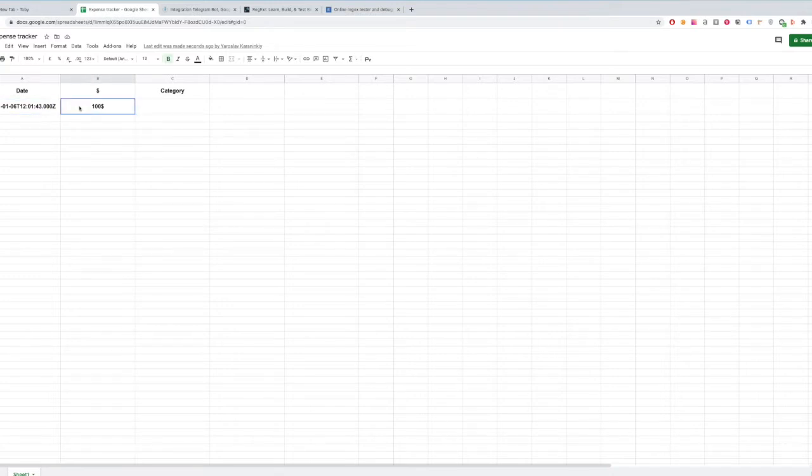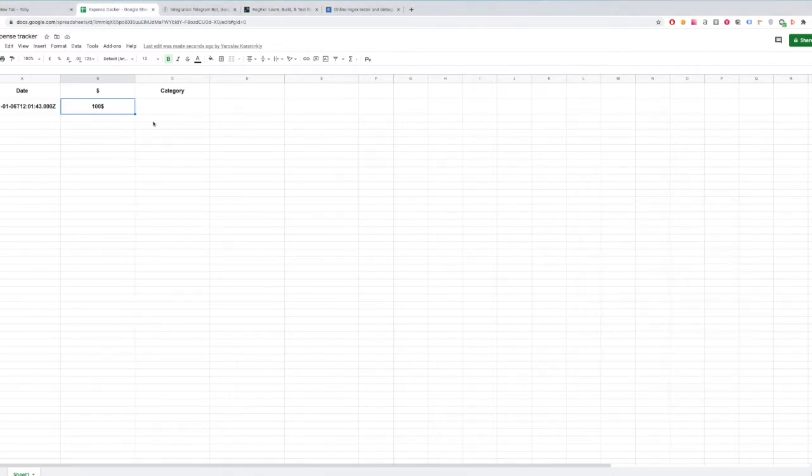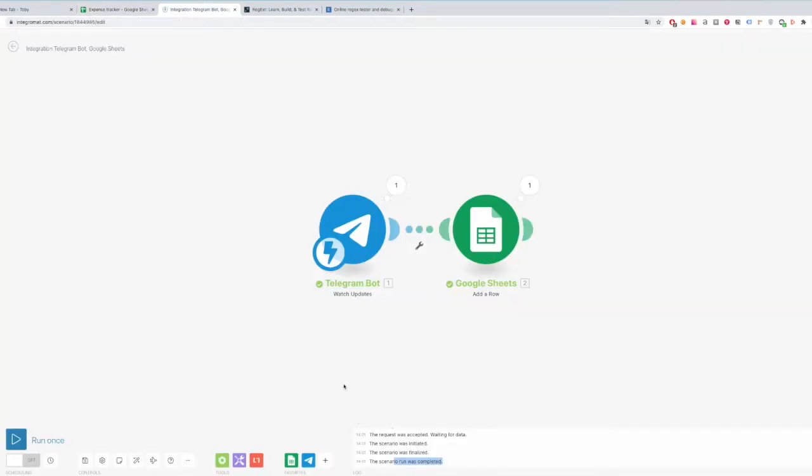And cool, here we see the date, the amount, but we don't see the category. And also, I think that it will be handy to write like this: groceries 100, and it should put groceries under the category and the amount under this column. So how to do this? For this we need to put some text parsers in between.